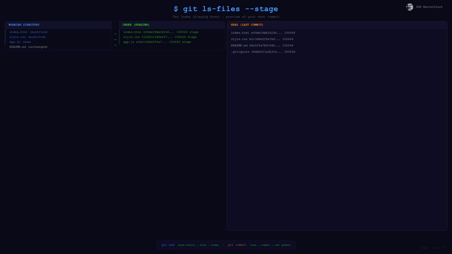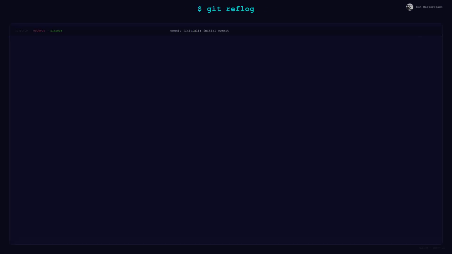And git commit snapshots whatever the index looks like? Yes. It creates a tree from the index and wraps it in a commit. The index is the proposed next commit. So the index is a preview of the next commit. That makes much more sense now. Try git ls-files --stage. It's eye-opening. Ever made a commit you regretted?